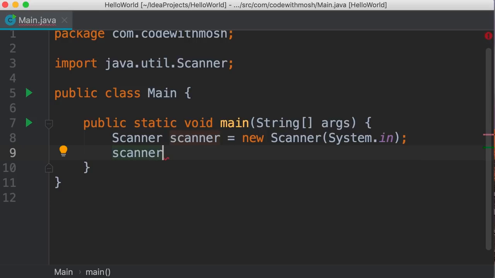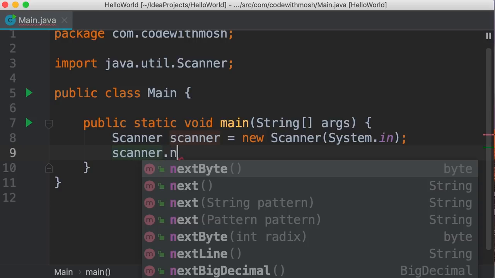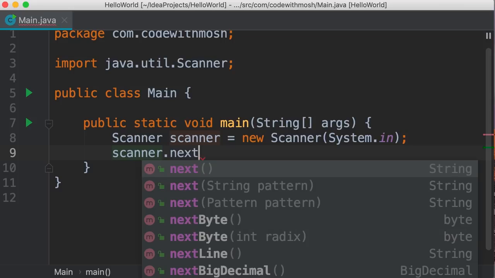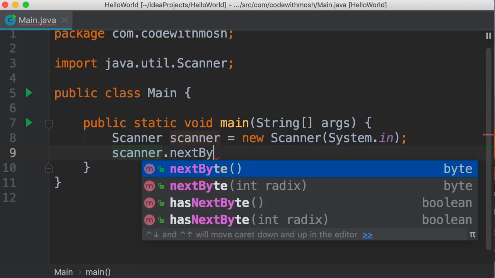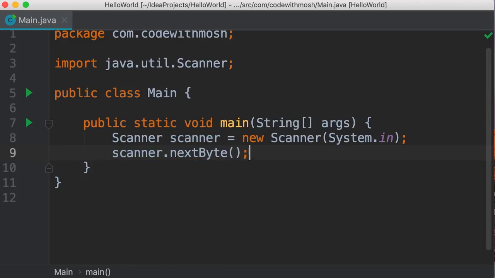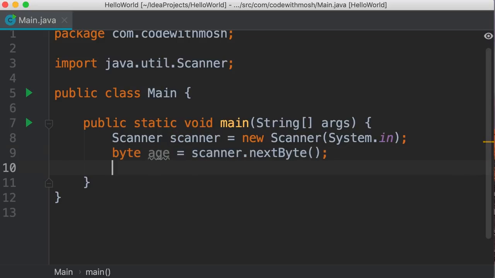Now, this object has a bunch of methods for reading data, and all these methods start with next. So we have nextByte for reading a byte. We have nextLine for reading a line. We have nextBoolean for reading a boolean, and so on. So let's call the nextByte method and see what we get. This returns a byte value, so we can store it in a byte variable. Let's say someone's age. And then we print it on a terminal saying "You are " plus age. So here we're concatenating a string with a byte.